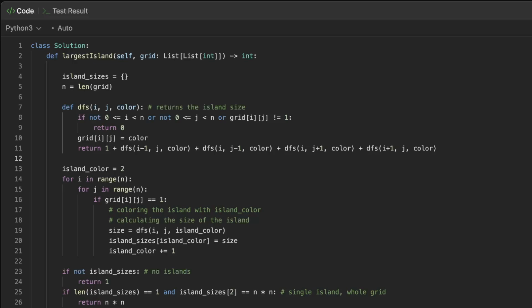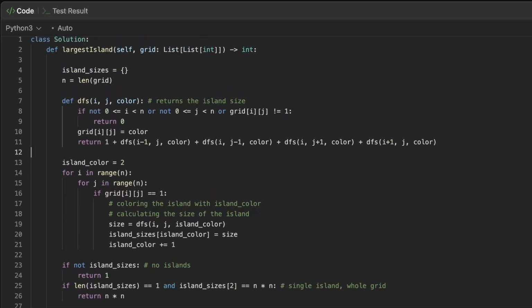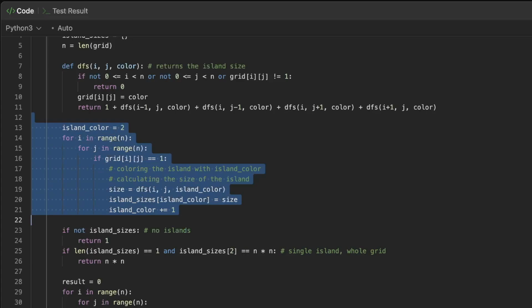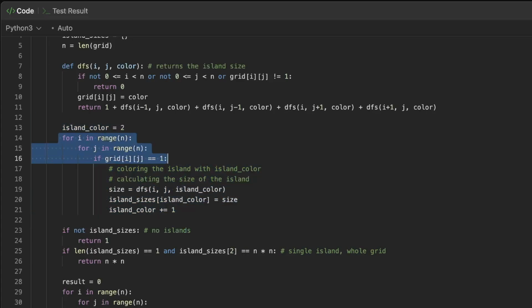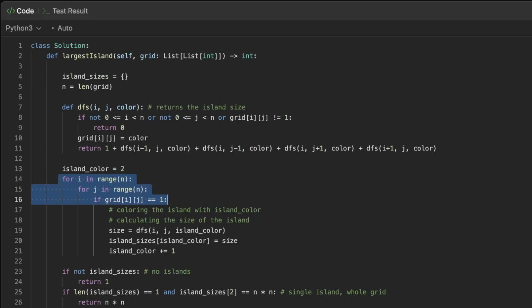Let's talk about the time and space complexity. Starting from this iteration, we are doing an n-squared iteration over the grid, and for each cell we are basically calling the DFS function. So the DFS function will start coloring each of these islands, but DFS can at most color all the islands in the grid. Because of that, the time complexity will be n-squared.